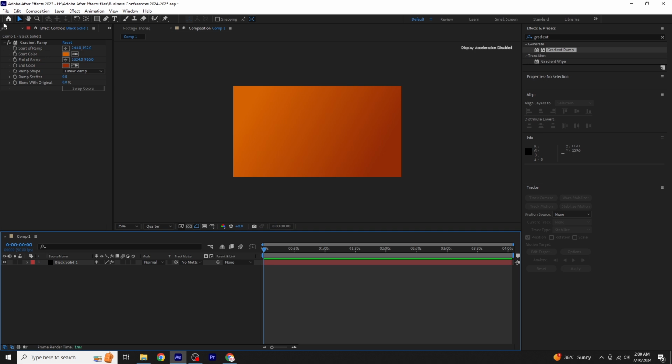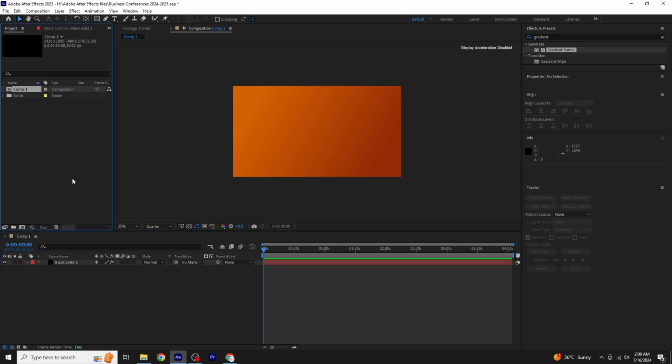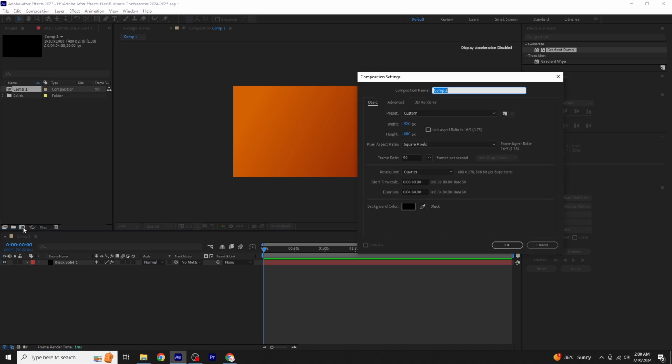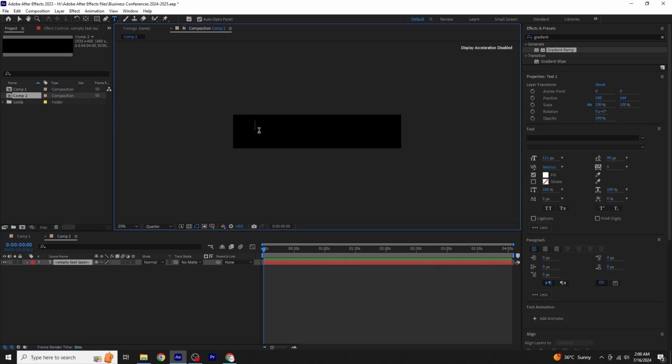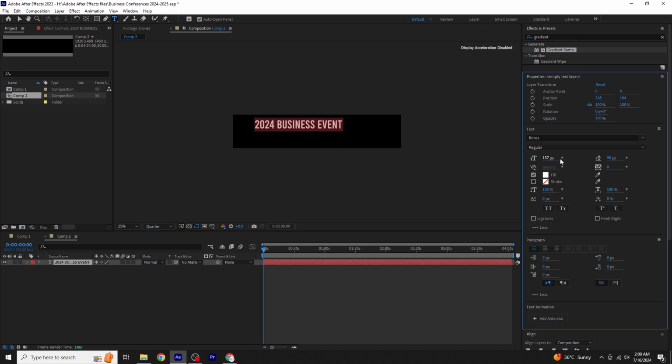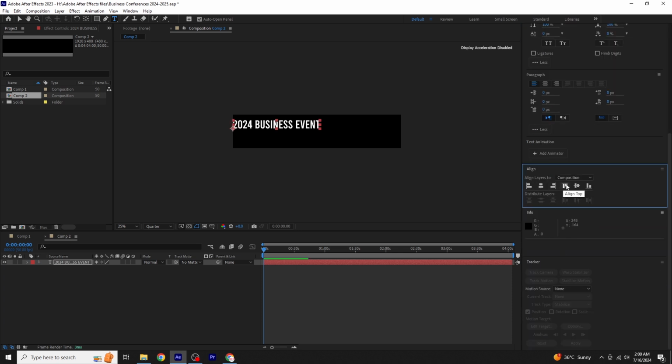So, go back to the project and click on the small icon to create a new composition. In this new composition, reduce the height to 400 and press OK. Now take the text tool and write the text here, 2024 business event. Adjust the size and font of the text. Let's adjust the alignment of it and move it a bit away from the left margin.